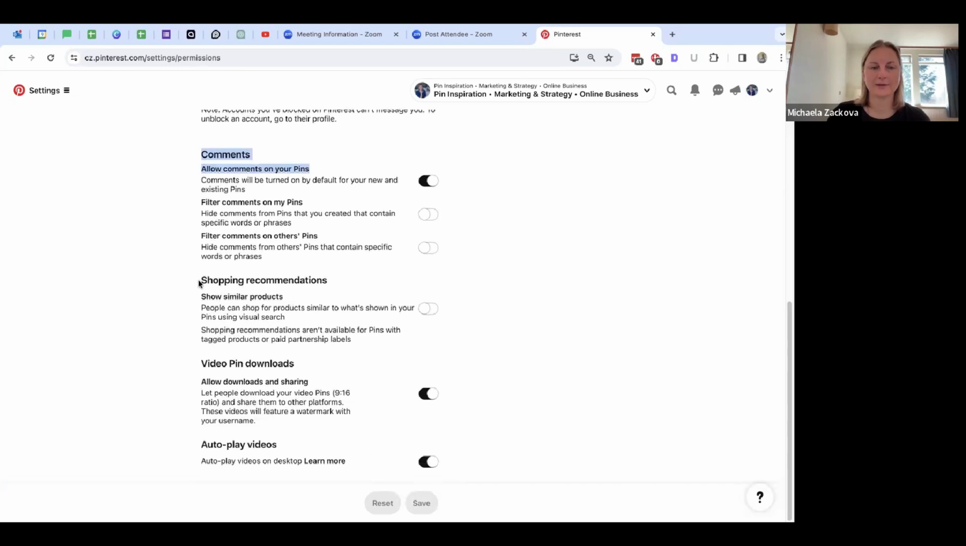Here it's for eShops, shopping recommendations. You can untick this. Let's say below every pin, you can put show similar products. You can tick it or untick it. Ideally, if you want to only show your products, you don't want similar products. You want Pinterest to be showing, below the pin, other pins with the same product, right? Or similar products. So you don't want other pins or other products to be shown.